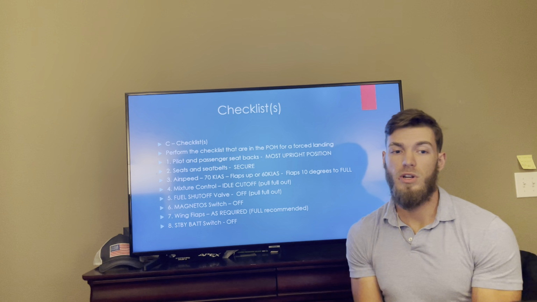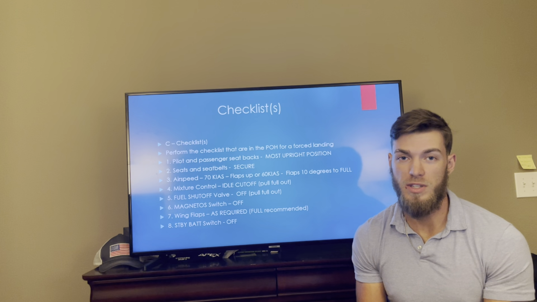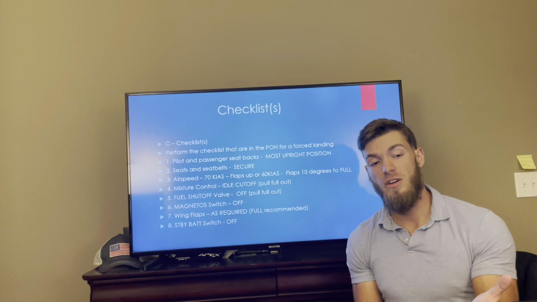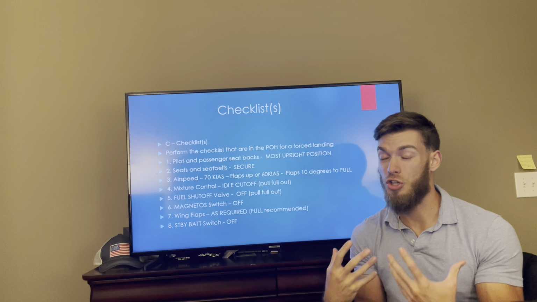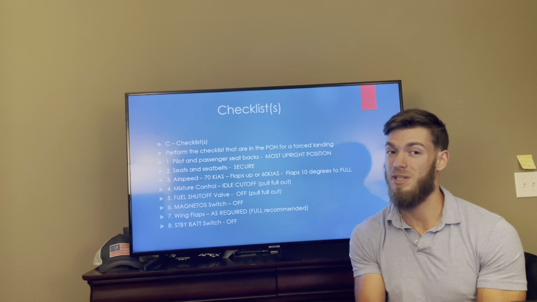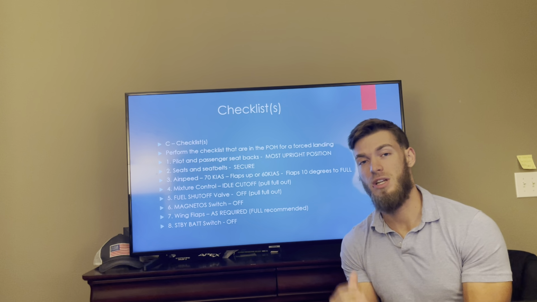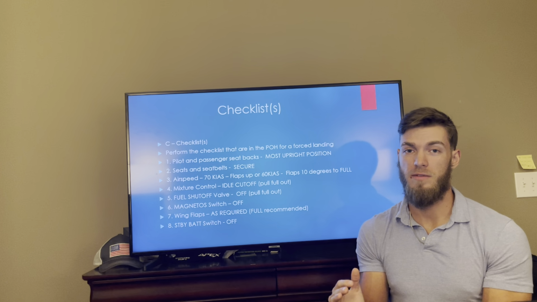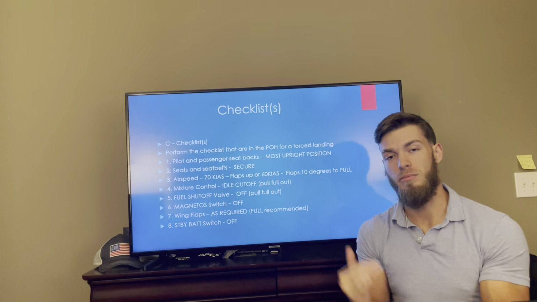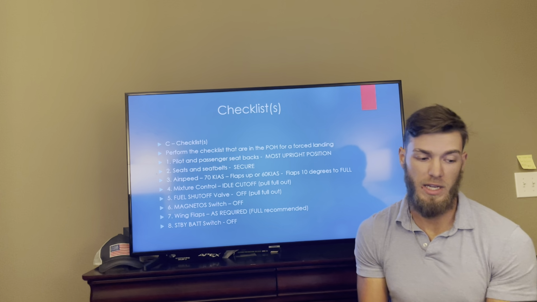And then C, so we're going to just go over this checklist real quick. This is also coming out of the Pilot's Operating Handbook for the Cessna 172. Very good checklist. Now, this isn't supposed to be committed to memory, but it would be a good idea to remember the main points of this. So step 1 is going to be pilot and passenger seat backs in the most upright position. That's the safest position you can be in when coming in for a landing. The way that your spine and your body is positioned, that's what you're going to want to be in when you're coming in for a landing.